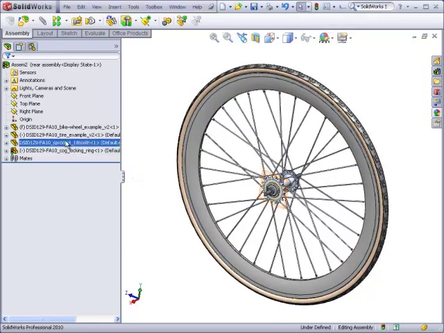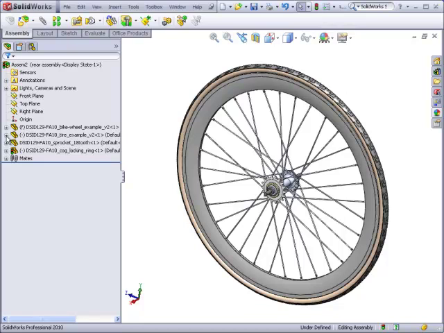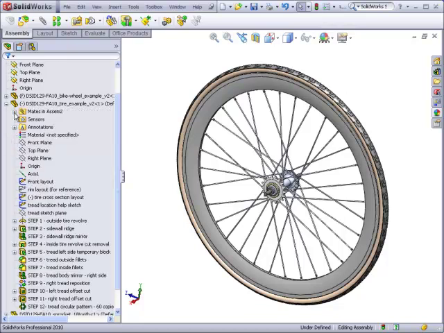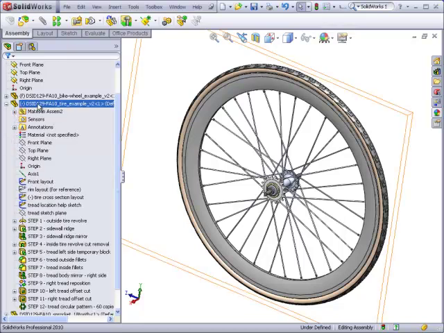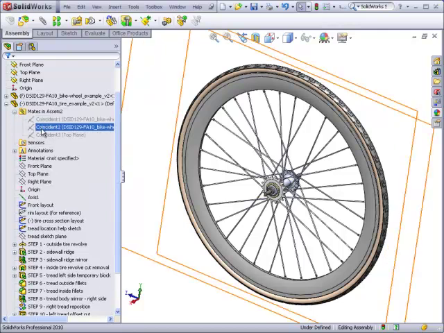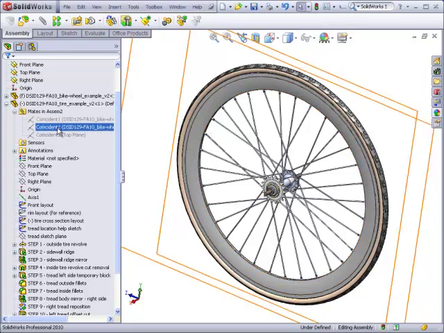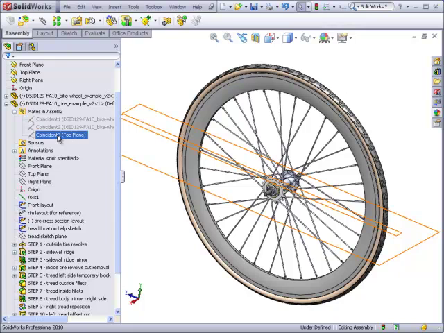If I look at my feature tree, I also notice that for some reason the tire is also no longer fully constrained, even though it was in the front assembly configuration. If I open this up, I can take a look at all the mates that are related to my tire. This is in a folder just below the name of the component. I'll check this open. These are the three mates that I made to orient the tire with respect to the wheel. You notice these are grayed out, indicating that they are in a suppressed state.